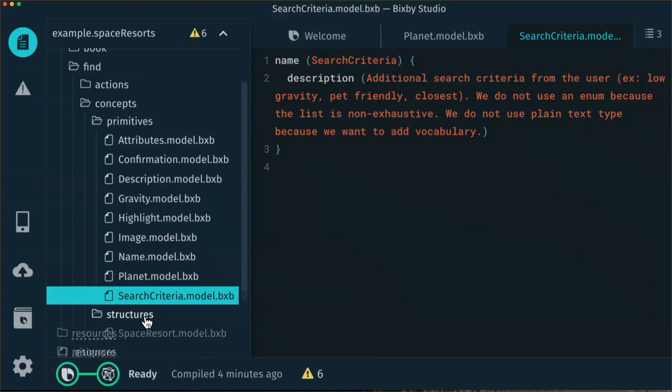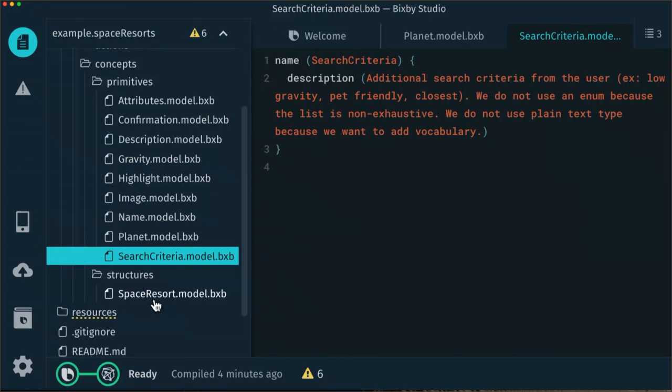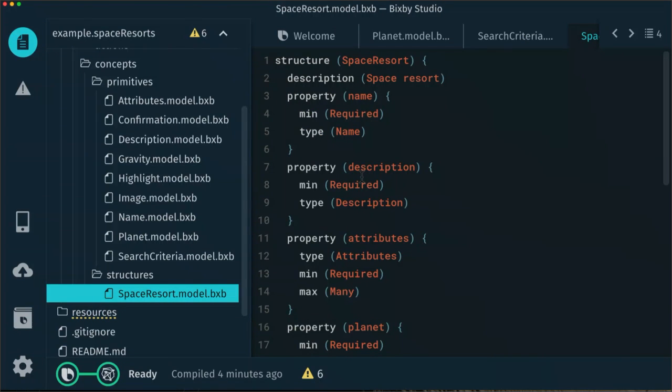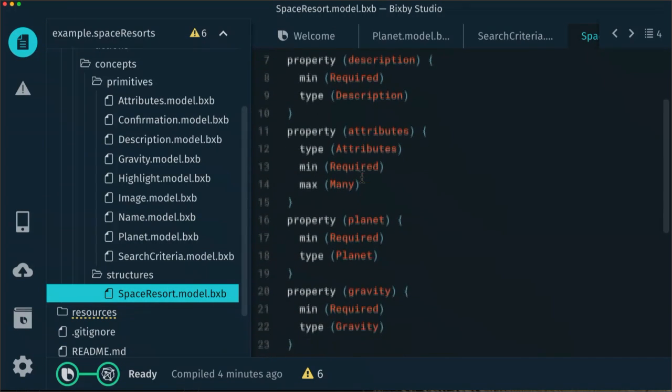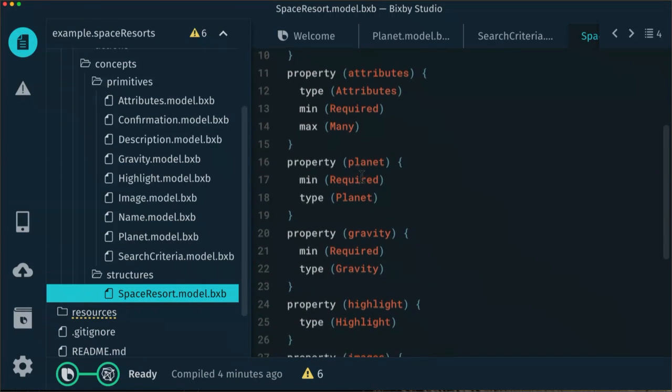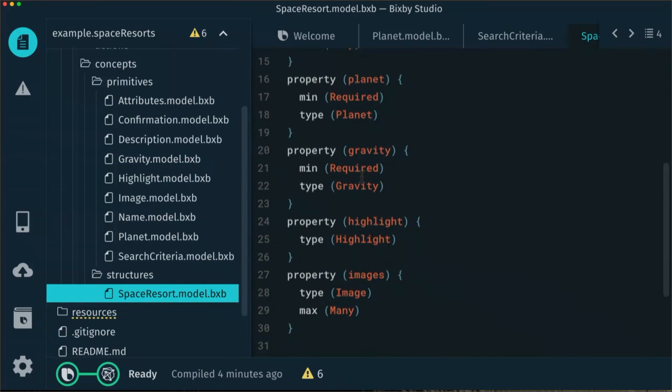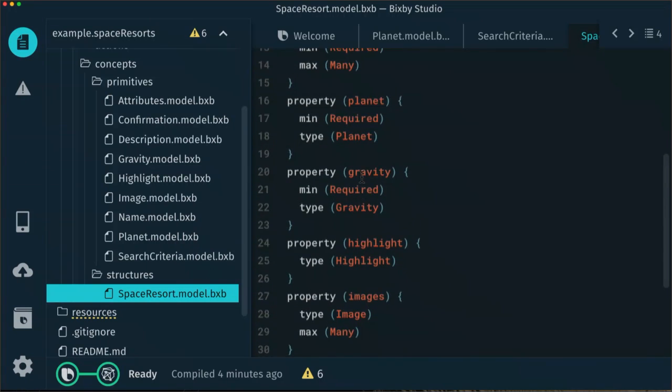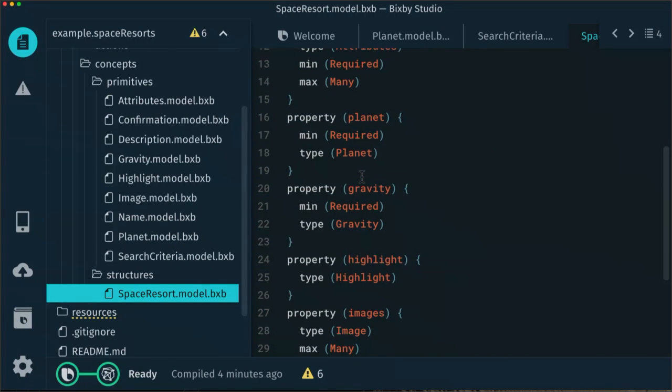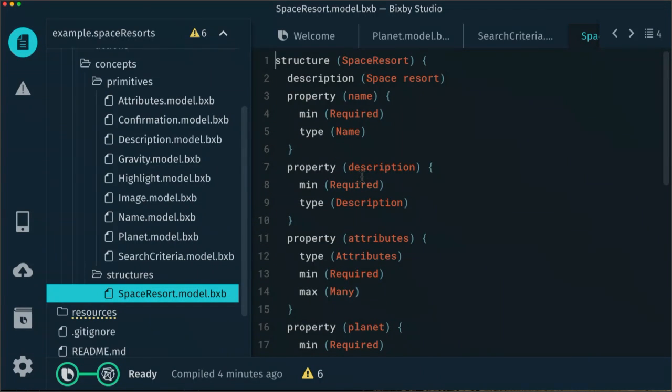And then we have structures. These will have properties. So the space resort contains a list of properties for what space resort it has. So what planet it's on, what gravity it has, maybe some images. And the properties can be primitives or also structures themselves. Now we have the nouns.